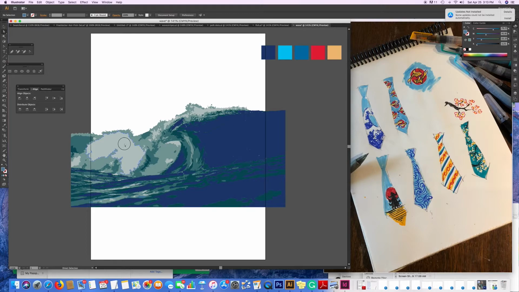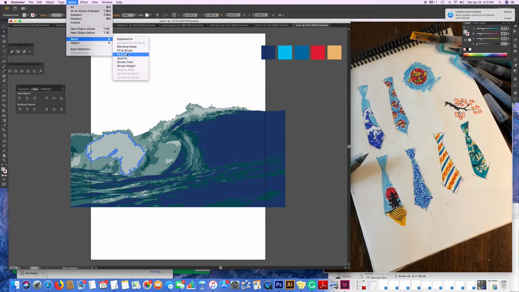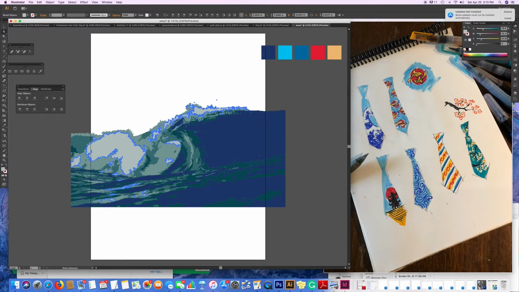Next, I think I'm going to take this lightest color and make it white for the froth I have on the wave here, even though white isn't in my palette. Like I told you, you can use some other colors that aren't. So I'll do Select, Same, Fill Color, and I'll find my white over here. See, if I just go over there, I can just click on it without even using the eyedropper tool, and it turned it to white.